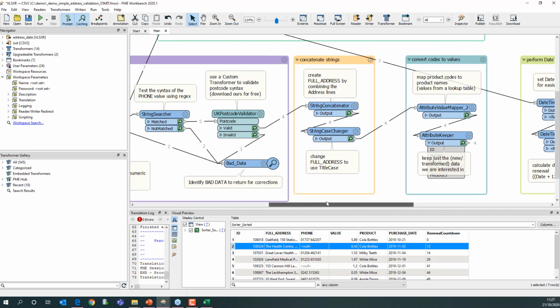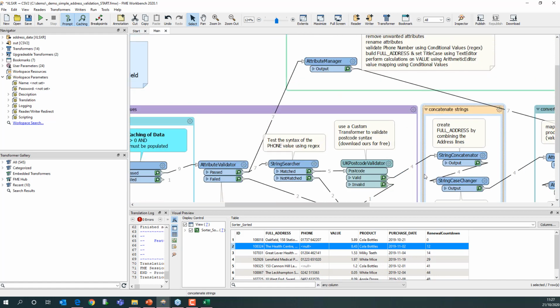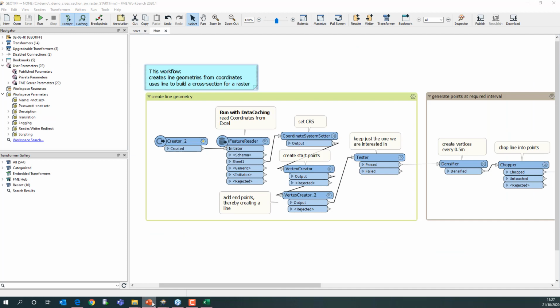So hopefully that just gives you a flavour of some of the types of transformations that we might typically do with attribute data, and highlights some of the transformers that you might want to use to do that.